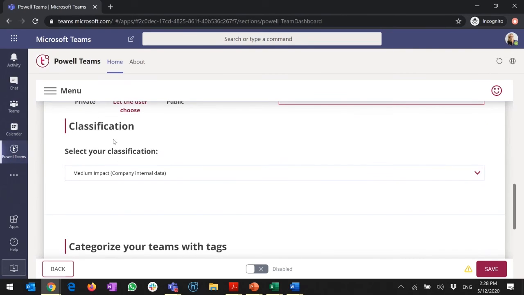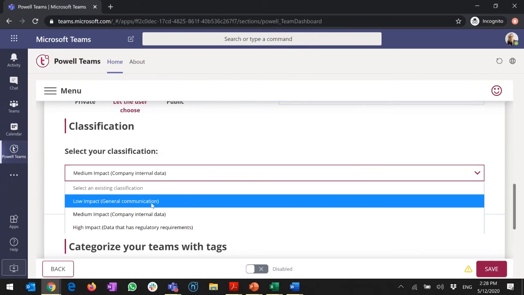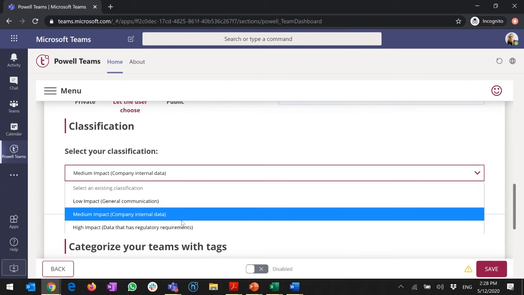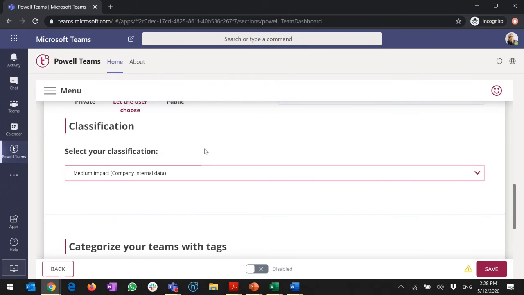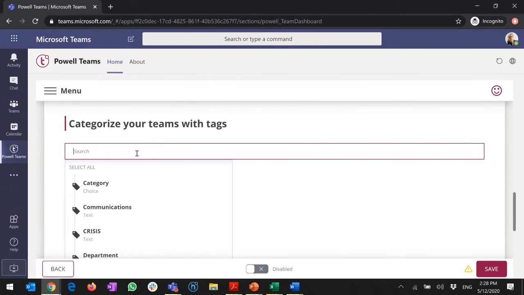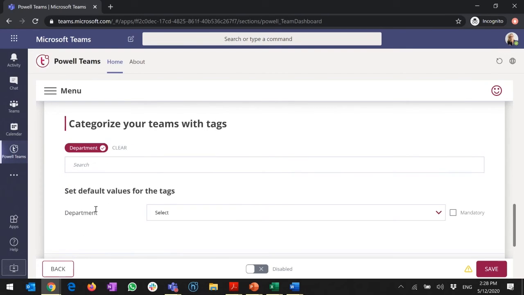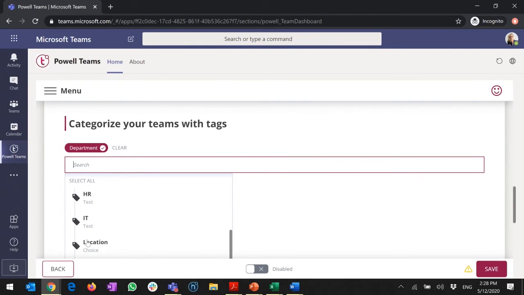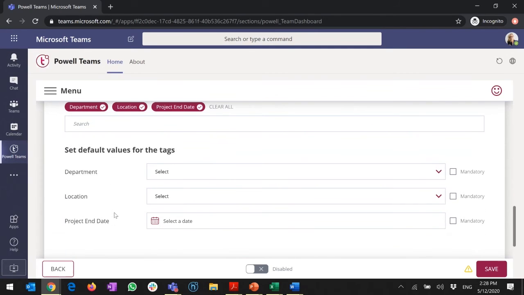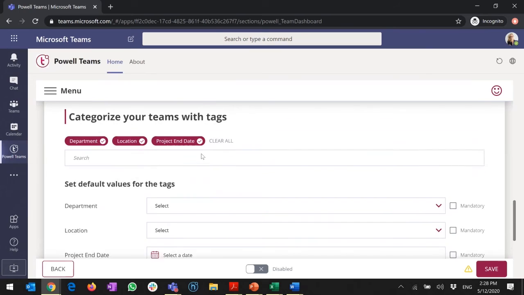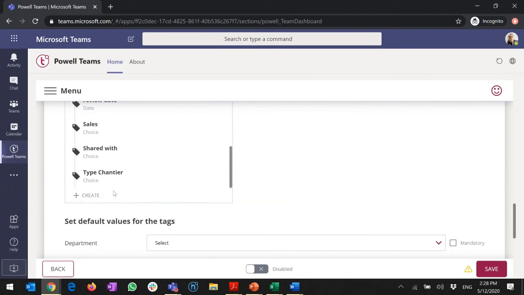And here what you can do as well is select your classification just to classify the team in terms of the overall impact, in terms of the sensitivity of the data. And finally here, I can add my tags. So I could say I want to have a department tag. I want to have location as a tag, and maybe I'd like to have project end date, for example. So here I've got my 3 tags. I can add more if I want to. I can also create a tag directly from here if I don't find the right one.